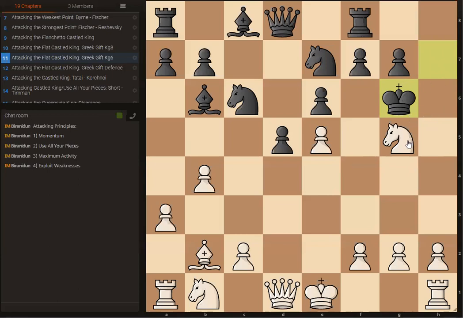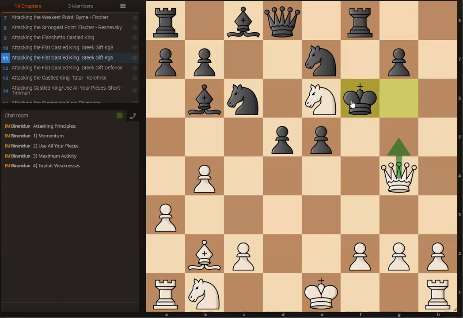Queen G5 at the very end. I think he meant this position. King takes F6. If Queen G5, he can just take.